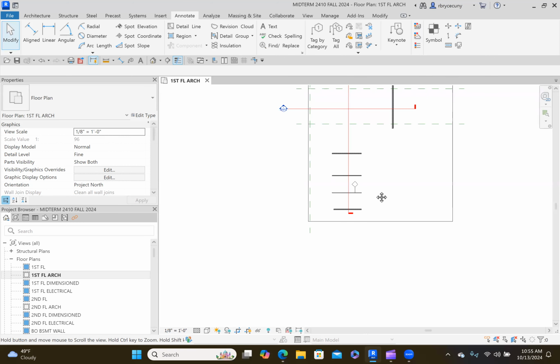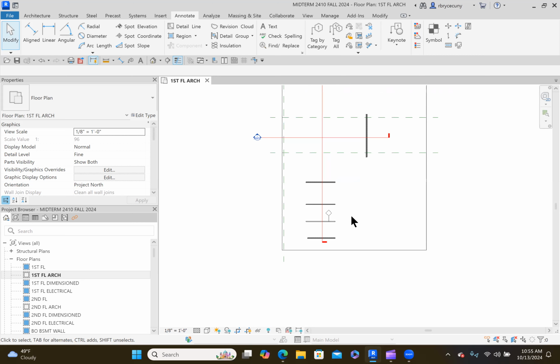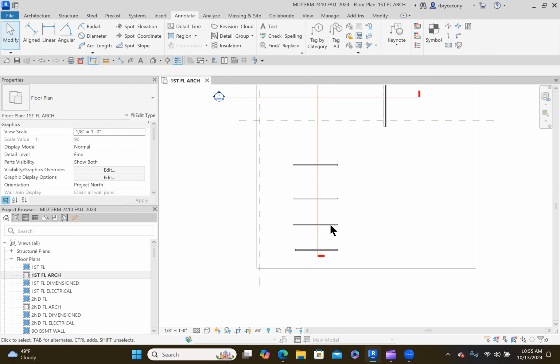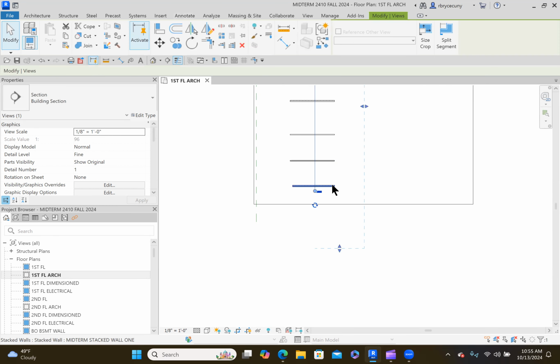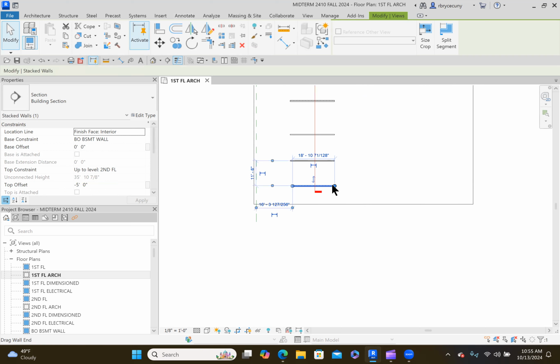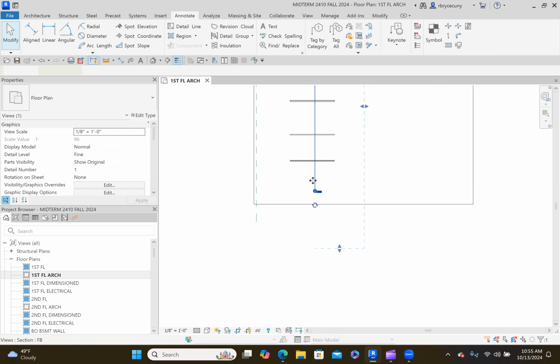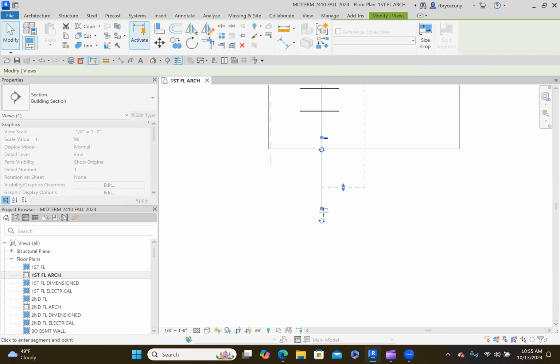So in part one of preparation for your midterm, we were making some walls. We made a wall type A, a wall type B, a wall type C, and we want to make some more. This is our stack wall. We don't need that in here anymore. We want to make some more.